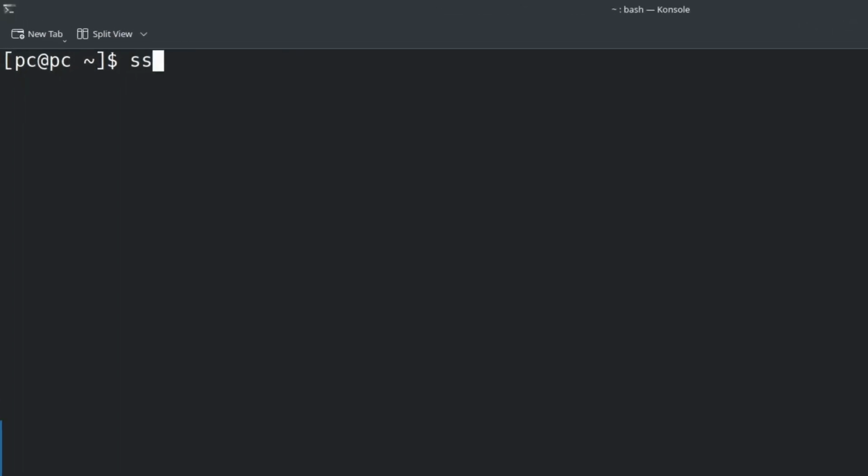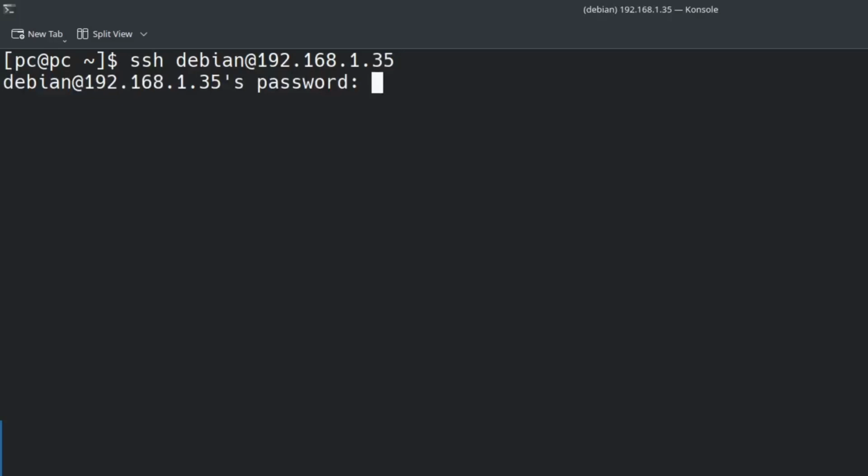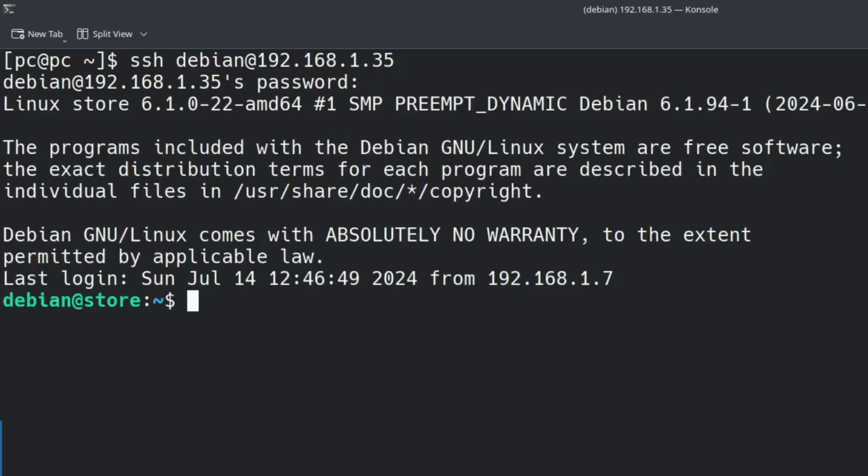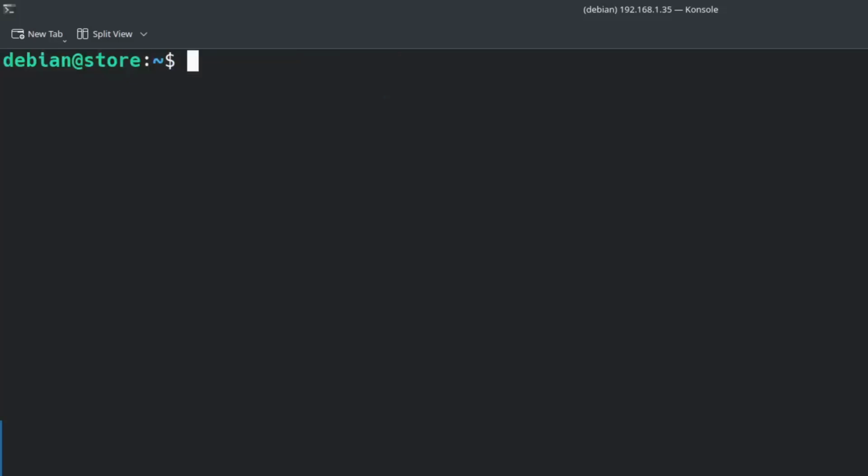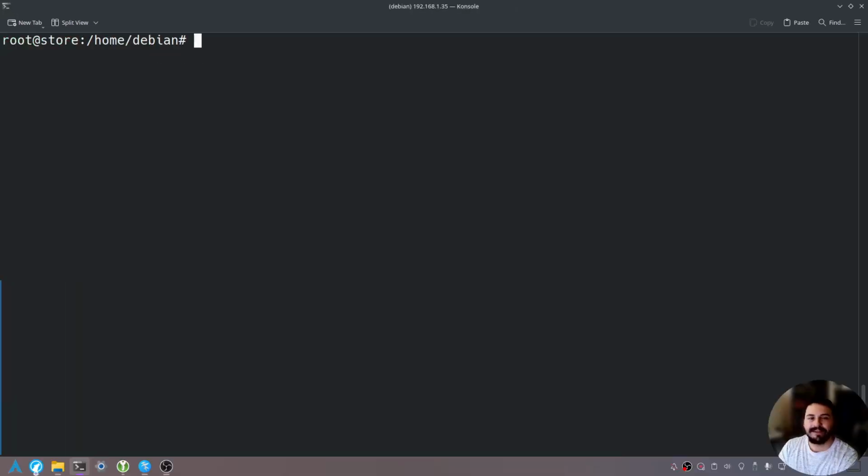So we'll say SSH, the username, and then the IP or host name of this server. And then you'll go ahead and enter a password, or if you're using key value pairs, you won't need a password. Finally, let's switch to a super user by typing SU, hit enter. You'll enter the super user password. Now we can install packages inside of this server.